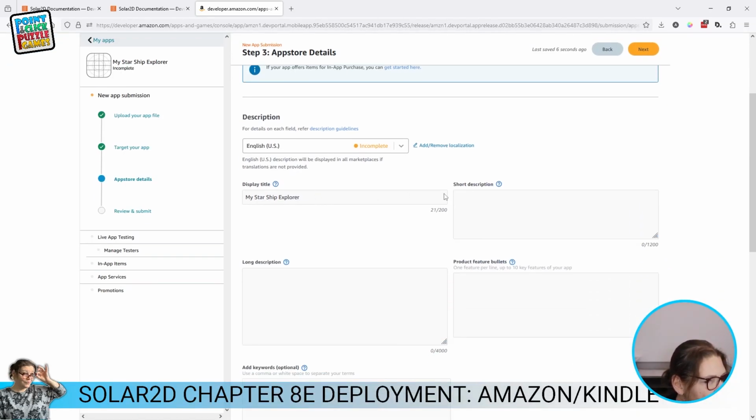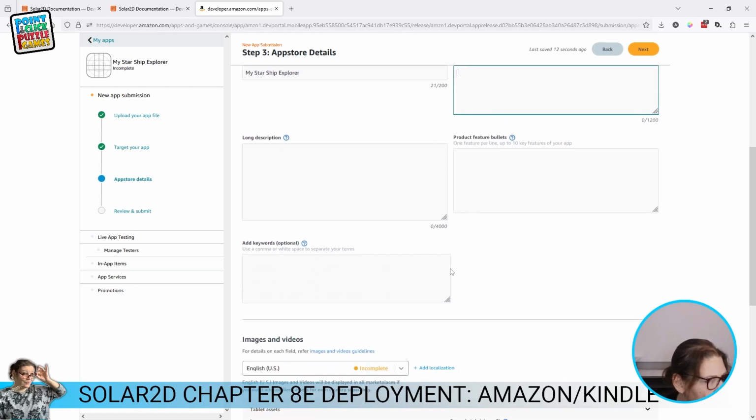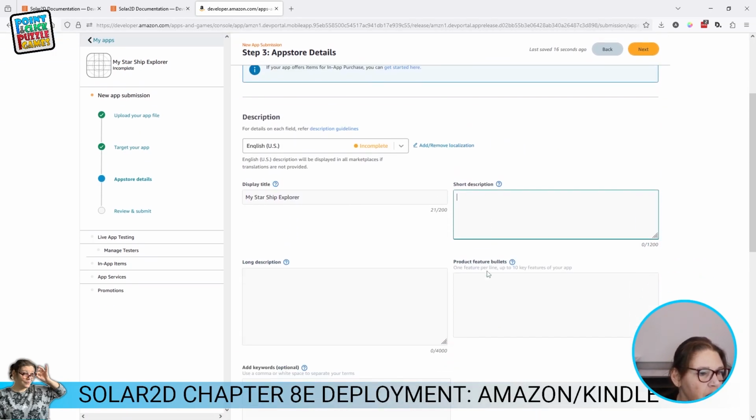Right, title, description, long description, featured bullets, and keywords. So I'm just going to go and grab what I've made for the Google store and hope that they are going to work. Let's have a look what it says, short description.